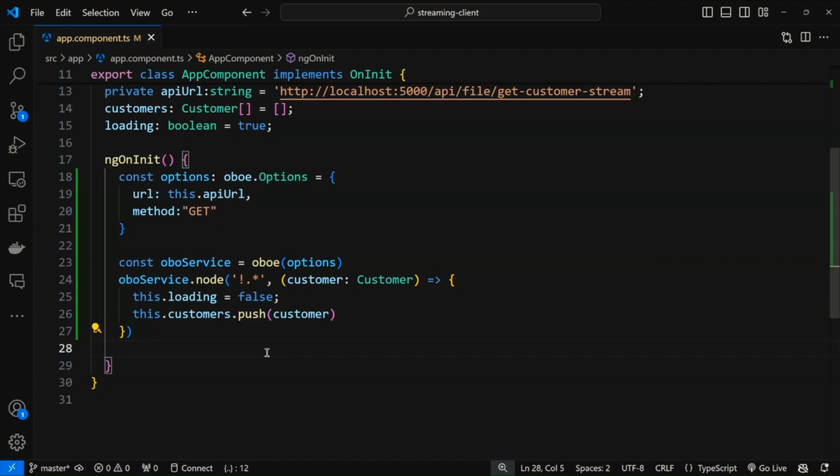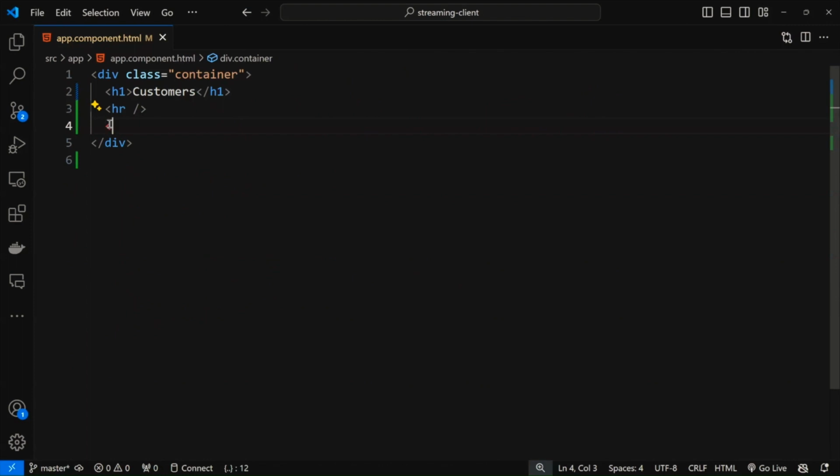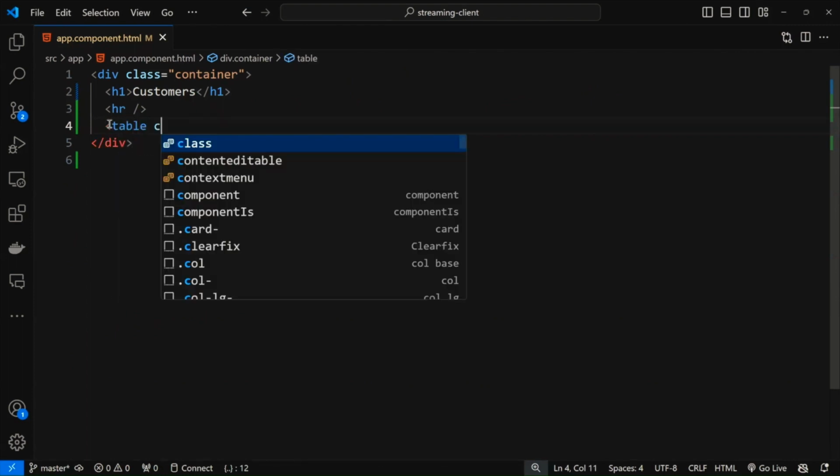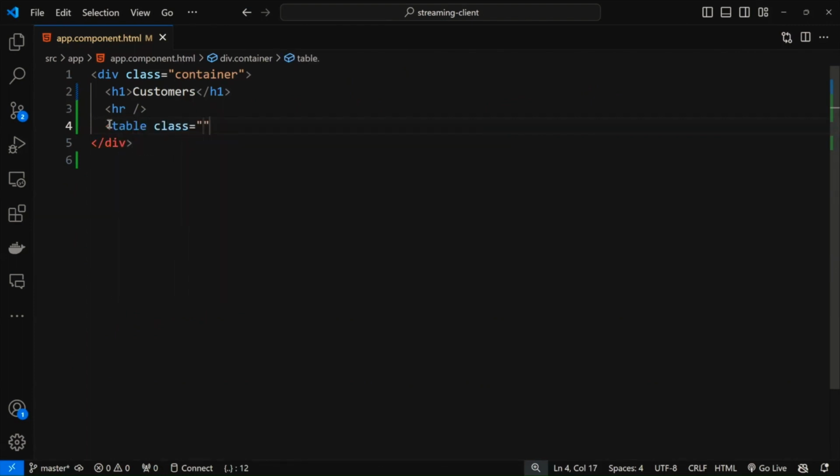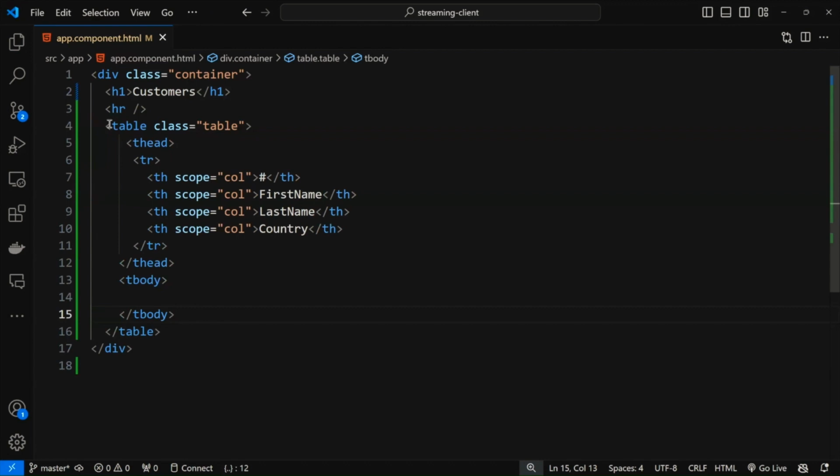Now we need to focus on the HTML part. Let's see that. Okay, so let me add a table here, and give a class equal to table, which is a bootstrap class. Okay, and let me add the code here. So here I have created a thead with 4 headers, the ID which is shown as hash, then we have first name, last name, and country. Okay, then we have an empty tbody.